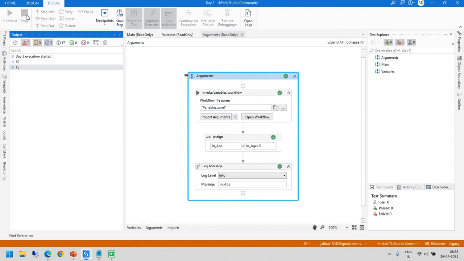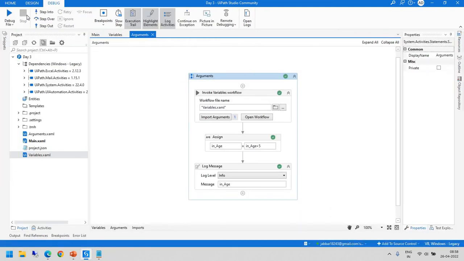You are understanding, right? How to use in argument, how to use out argument. So what is the difference here? In variables, we do the same, right? See, you're telling me I'm using argument only to add 5.